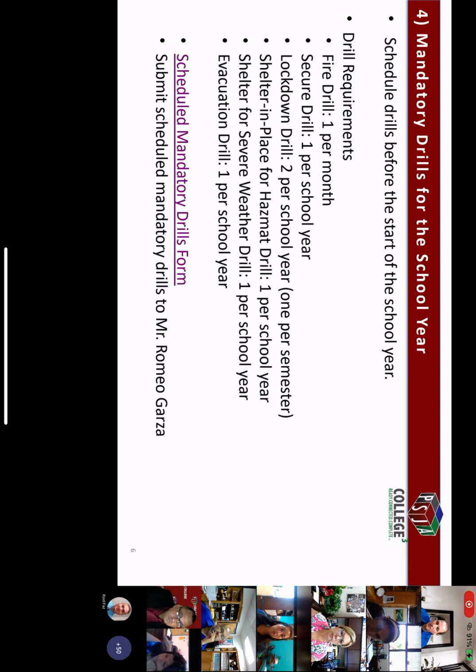Hazmat means hazardous material. Let's say there's something out there and you need to shelter in place in the classroom, and that should be done 1 per year. Shelter for weather, again, 1 per year, and then evacuation drill, 1 per school year. So once you get this PowerPoint, all you do is click on here, and a form is going to come up. Again, you have to download it.